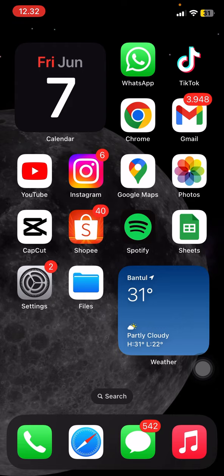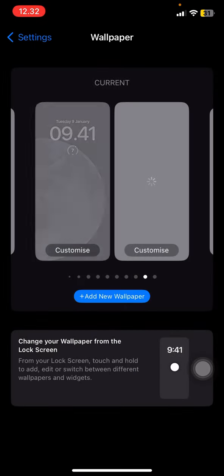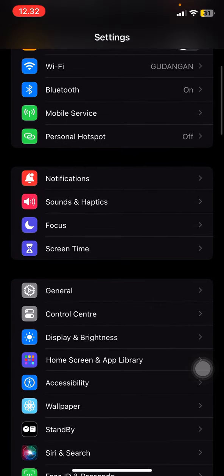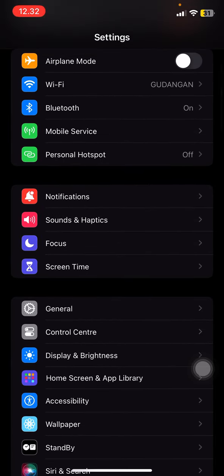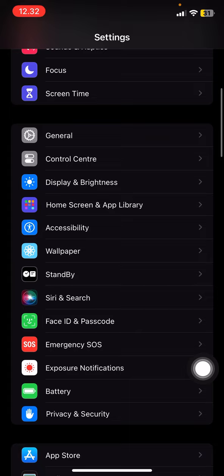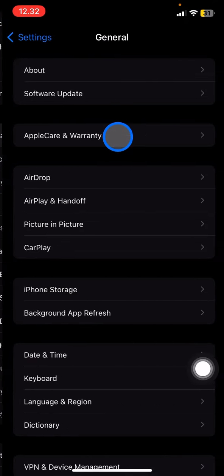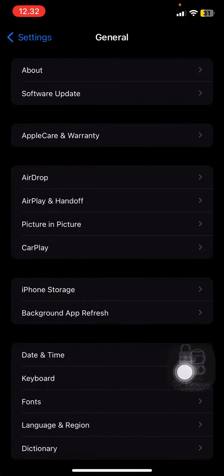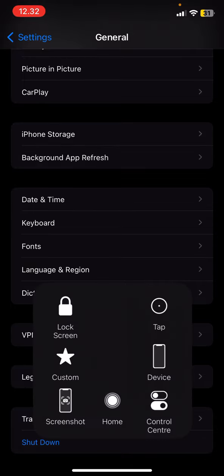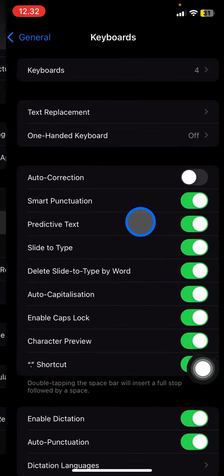Deleting keyboards can help you focus on the several keyboards that you mostly use. So you just need to open Settings, scroll all the way down, and then tap General. In General, scroll down again until you find Keyboard, and then tap on the Keyboard option.